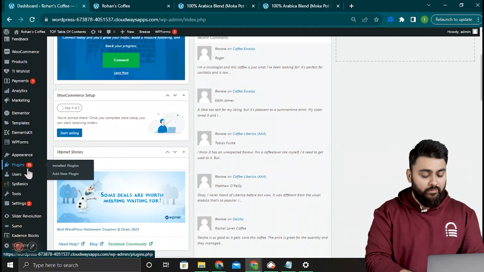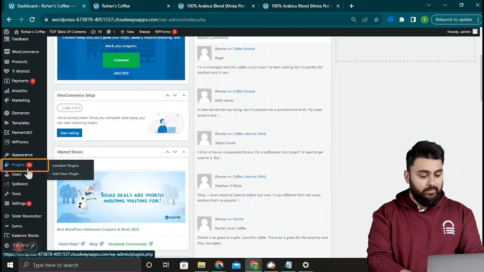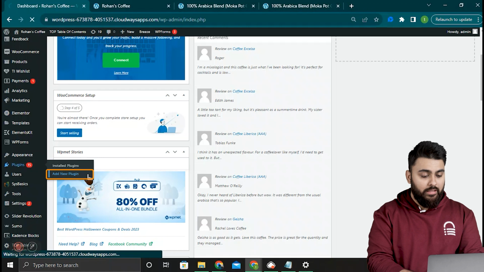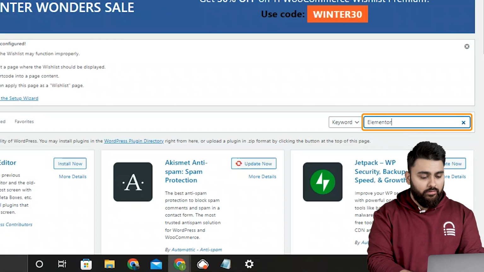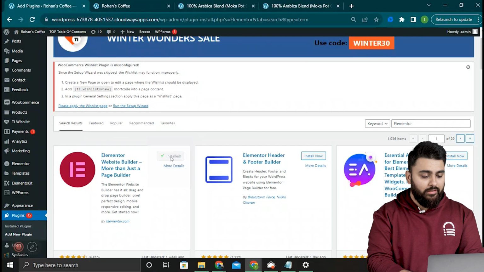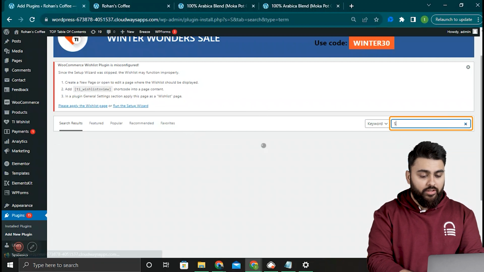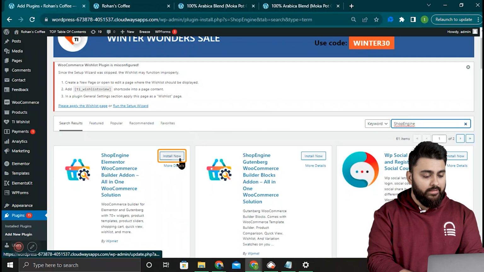So let's go to our WordPress dashboard, then go to Plugins, then Add New. And in this search bar, type Elementor, then click Install and Activate. Then search for Shop Engine, then install it and activate it.